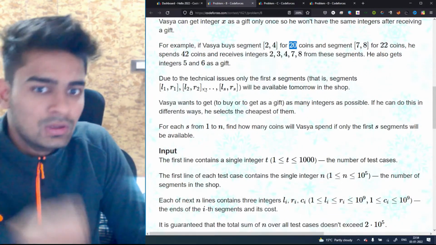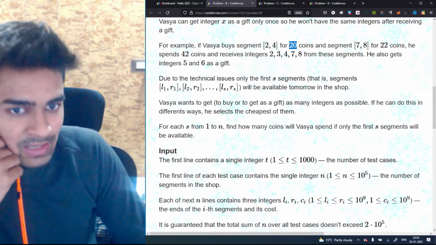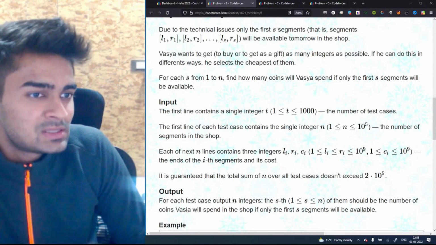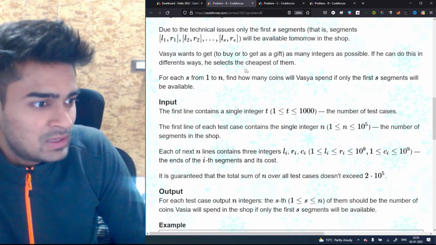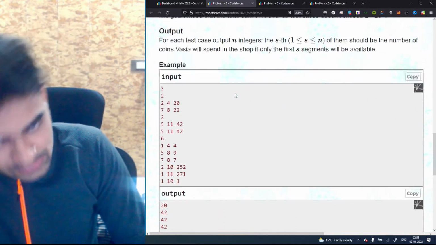Okay, cool. Due to technical issues, only the first S segments, that is segments till S, will be available tomorrow at the shop. Vasya wants to get as many integers as possible. If he can do this in different ways, he selects the cheapest of them. Okay, cool. So let's look at the examples now.